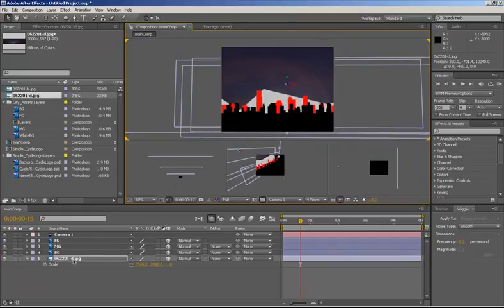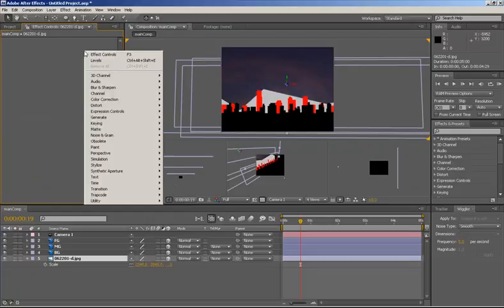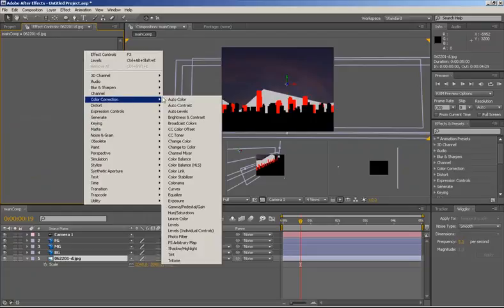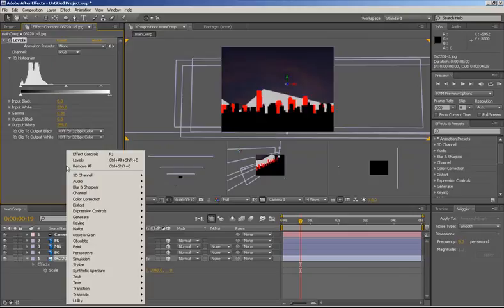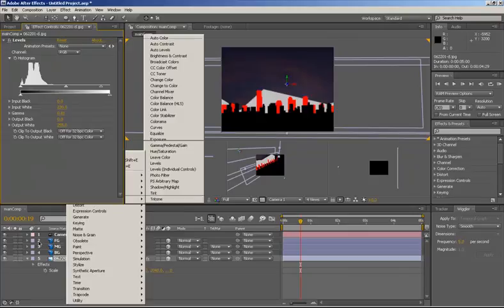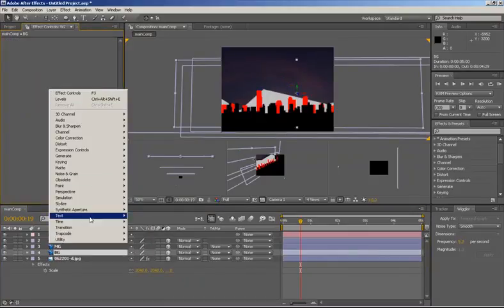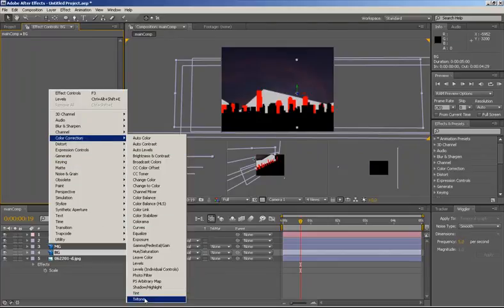And we can start doing some color correction. So just come here into color correction, bring up the levels just a tad, and let's come here to the background, and we're just going to give it a bit of an environmental effect. So you can do that by tinting it.